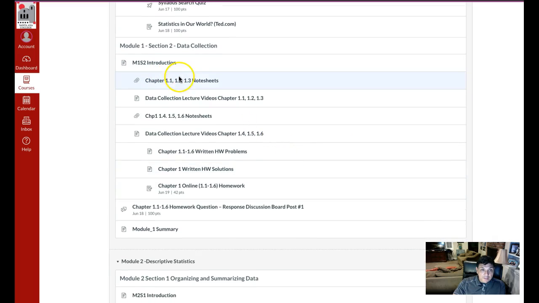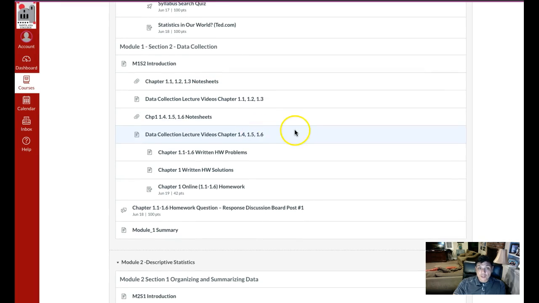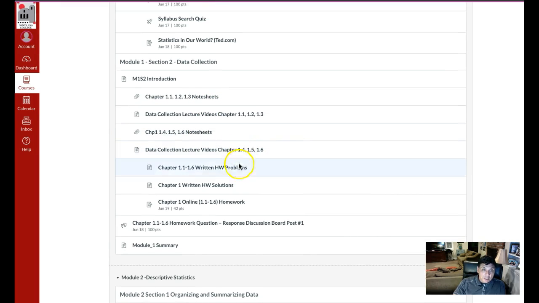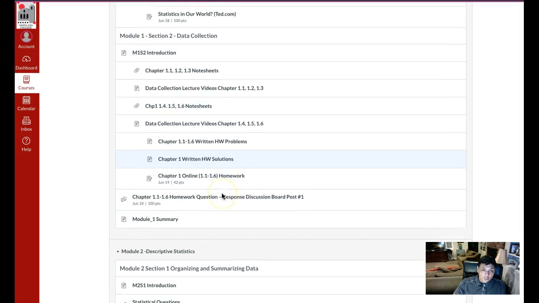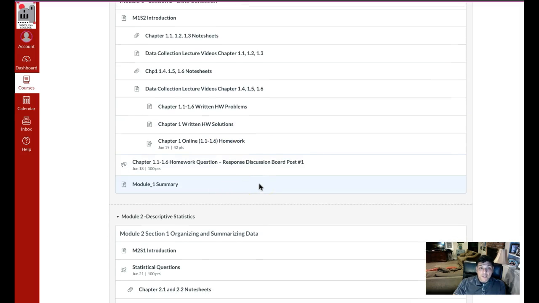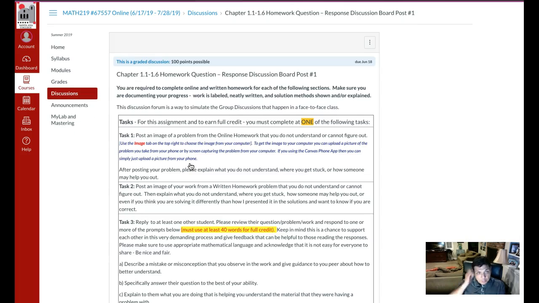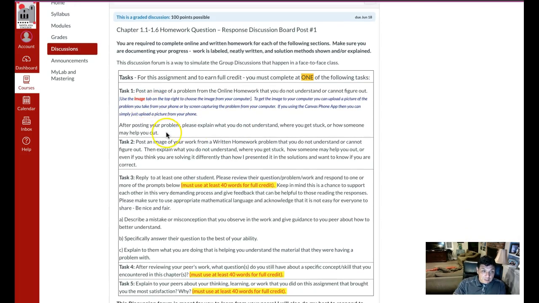So that's how you're going to navigate note sheets, videos, take notes from the videos, read your textbook to complete your note sheets, and then you have written and online homework problems. So that's going to be the basic way. And then we have a discussion post that follows each chapter. And these discussion posts are where you're going to post questions. There's four tasks that you want to read through.